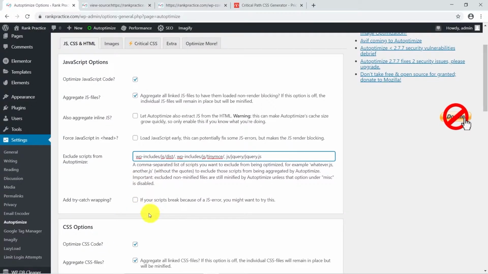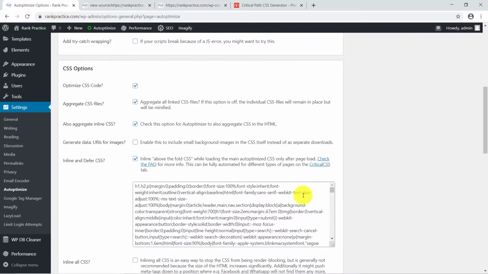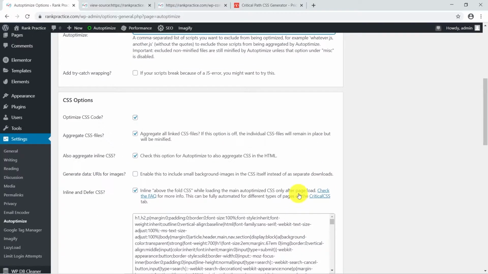And this here, try catch. If anything breaks, it says that you can use this to try to fix the scripts. I've really never had any luck doing that, but if you want, you could try it if you have any errors. Now, moving on to the CSS options, you'll see it's very similar to the JS at the beginning. It's a little more in depth later on.